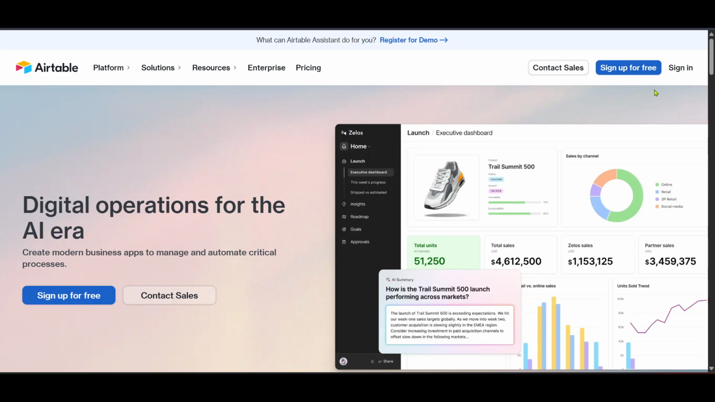Once you are on the homepage, look for the Sign In button at the top right corner. You'll need to enter your login credentials to access your account. If you don't have an account yet, you'll need to sign up for one. But for today's purpose, we'll assume you already have access.